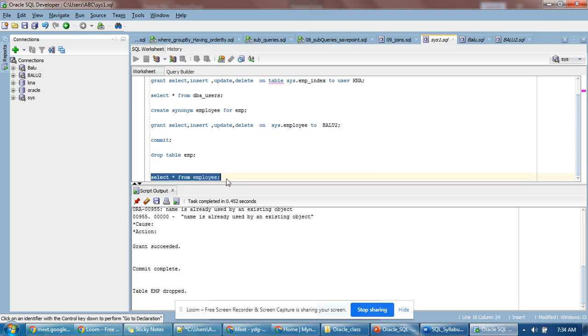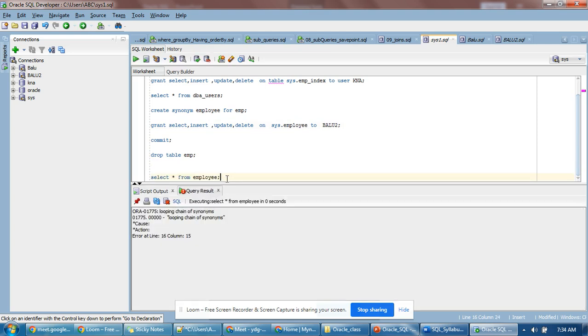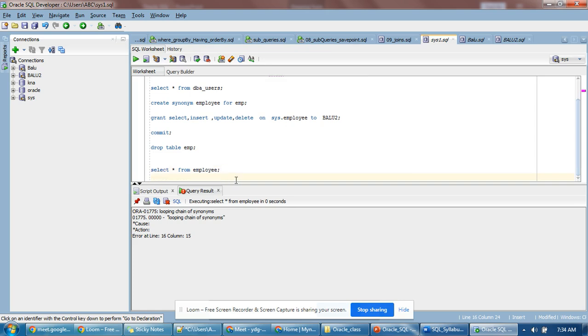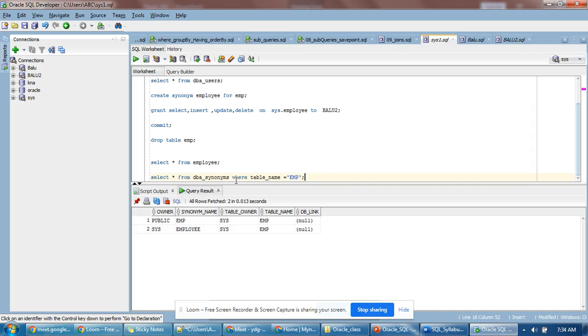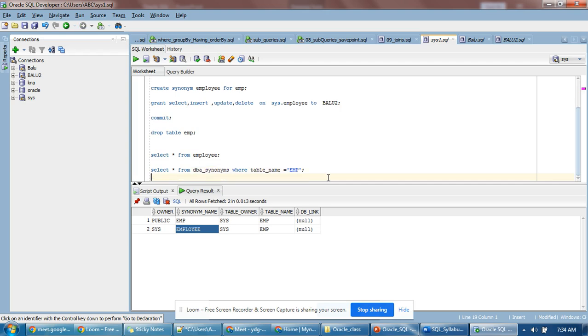Select star from employee. Let's check the synonyms. The query where it will be stored is DBA_SYNONYMS where TABLE_NAME equal to EMP. Okay. Let's see. The synonym employee still exists. Even though you drop the table, the synonym will exist. If you create the table once again, it will automatically be activated.